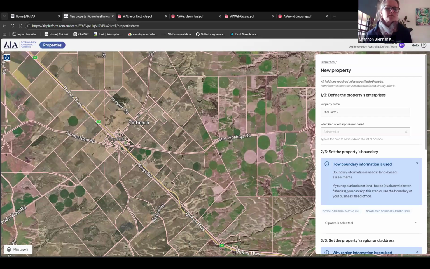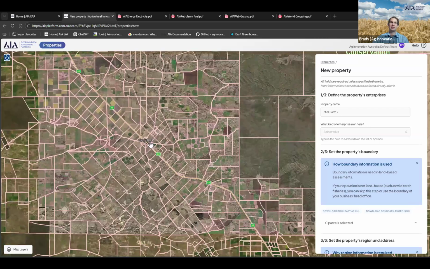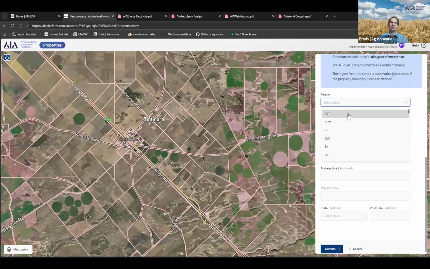Right. Yep. So are we all up to the new property stage? Once again, it's just a case of either zooming into your property and selecting the parcel, or choosing the region here, which pretty much means state. The only exception is that WA is cut in two because it's too big of a state anyway.